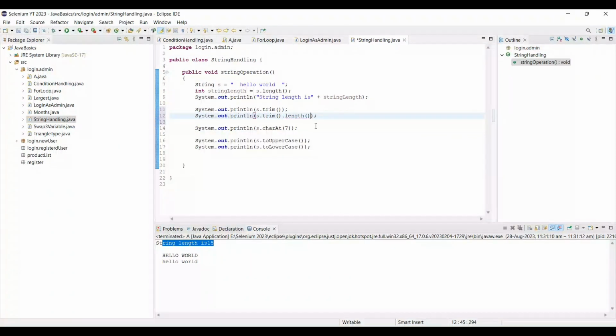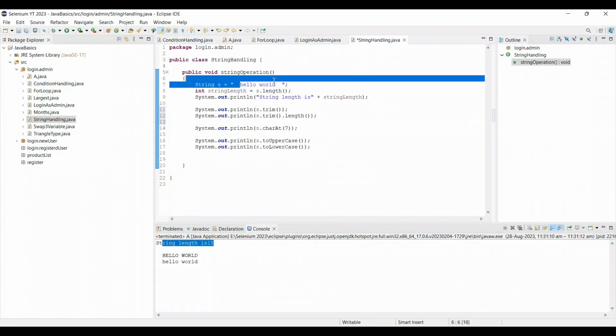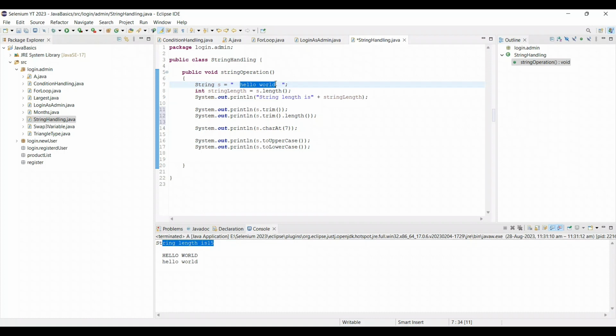So what I'm doing, first I'm just trimming this string, meaning it will remove all my leading and trailing spaces. So I will get this hello world string only. After that, I'm finding the length of the string when we trim that string. So in that case, we are expecting the output as 11, and here we will get the output as 15. So let's run this program.